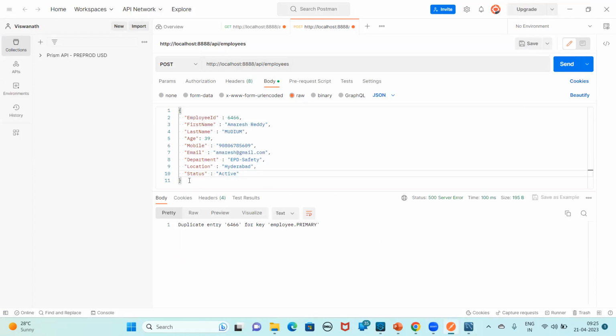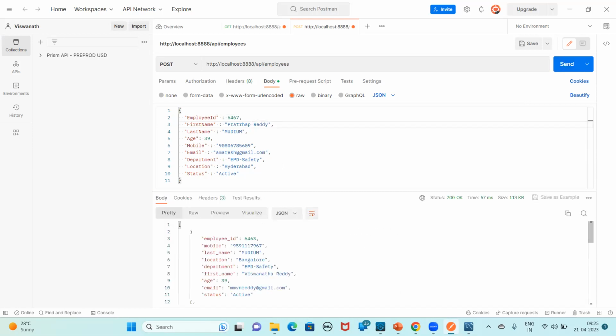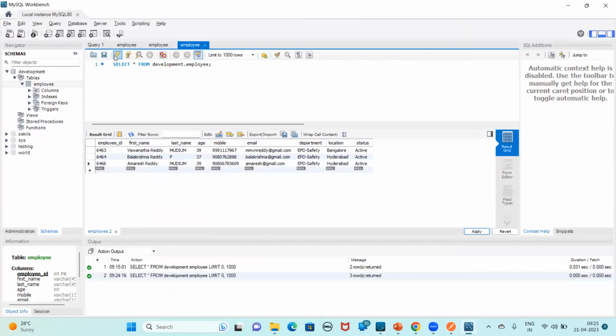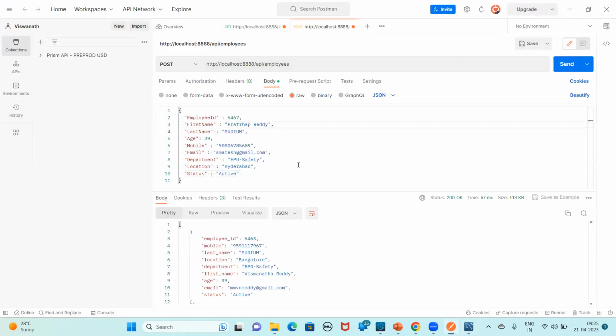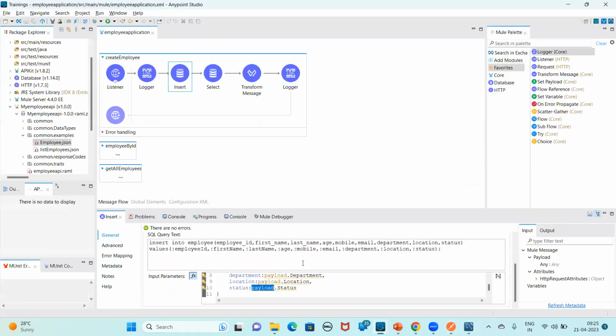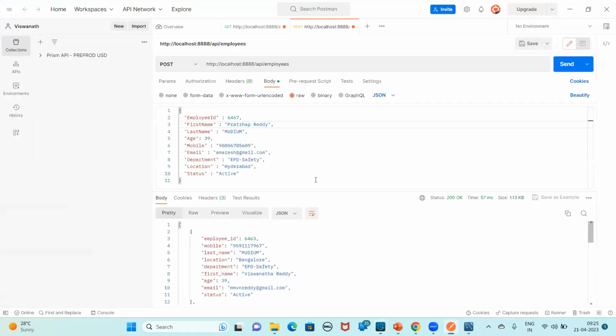So it is a duplicate entry. It is already there, 6463. If you try to insert the same record again, it fails, so we change that to 6467. Now post this. Now it is posted again. So this time you see everything gets, sorry, I have not restarted the server. That is the reason, after changing this here I have not restarted the server or saved, that is why it is taking that.